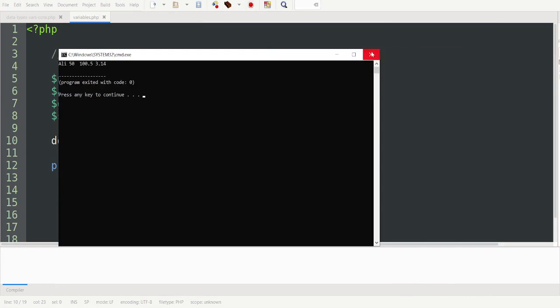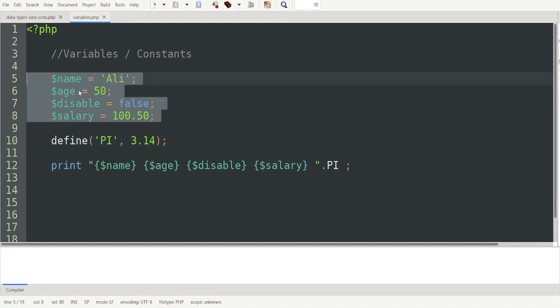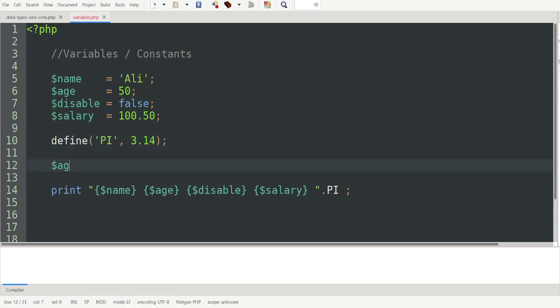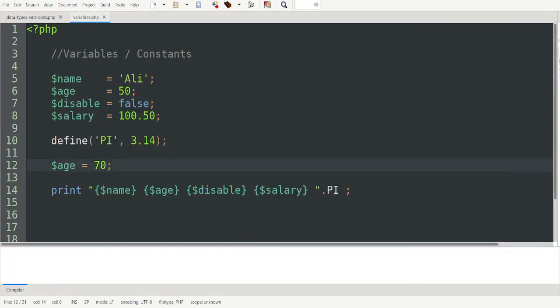I hope you did understand the concept of variables. Variables are containers in the memory. The memory is occupied for these values, and we can later modify them anytime we like. For example, I say age is equal to something else. And if I run the program, you will see that the value is reflecting 70. I can also add 10 years to the age. For example, I say age is equal to age plus 10.